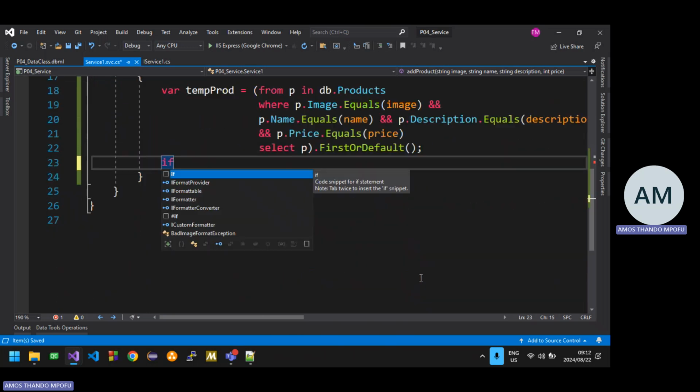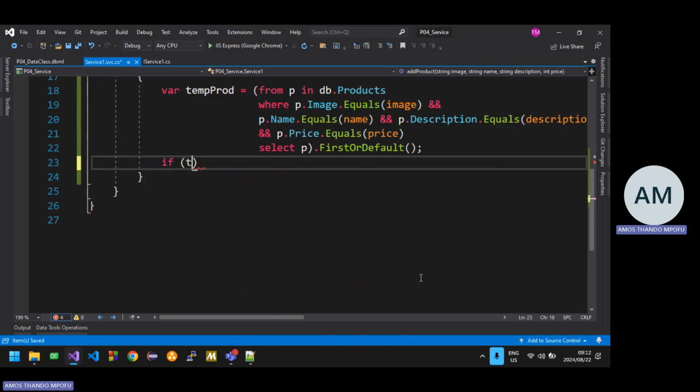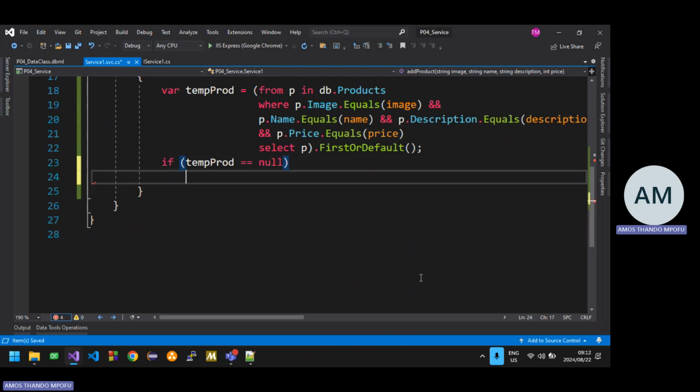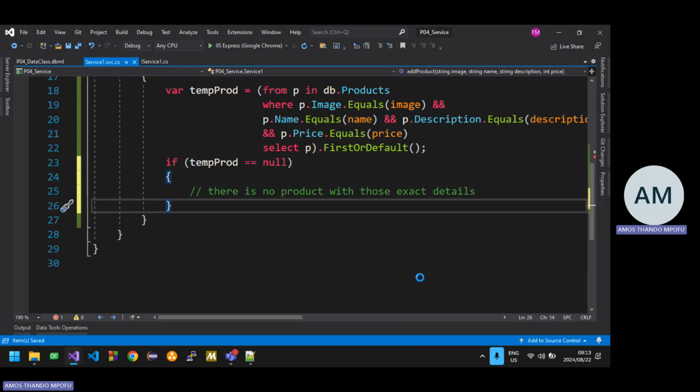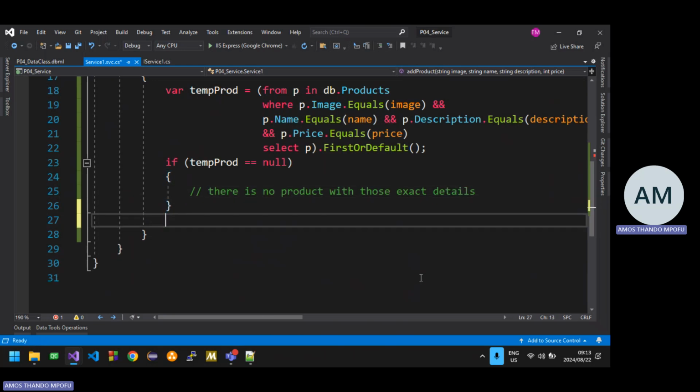So now I'm going to check. There's many ways you can check. I'm just going to do this. I'm going to check if temp prod, remember what I said, you can say dot equals, or you can just use two equal signs. I'll just use two equal signs here. So if temp product is equal to null, right? Remember, we expect it to be null. That means there is no product with those exact details. The product with those exact details is non-existent at this point. So that means we can add the product.